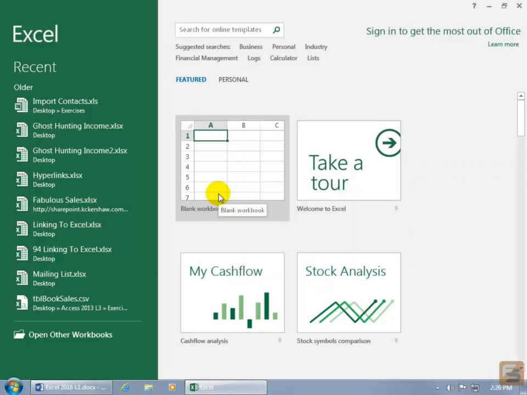But for right now, when you open it up, you have over to the left-hand side the most recent workbooks that I've been working on, like Import Contacts, Ghost Hunting. Ooh, sounds spooky. And you can see when I hover over it, below my pointer, there's a pop-up. And it tells you that this workbook is on the C drive under the user who logged in as training, and it's on the desktop, and then the name of the workbook. So when I click on it, it'll automatically open it up because it's on the desktop.